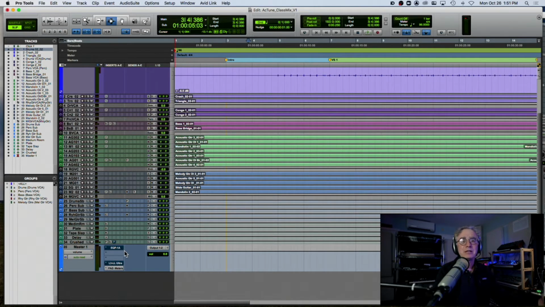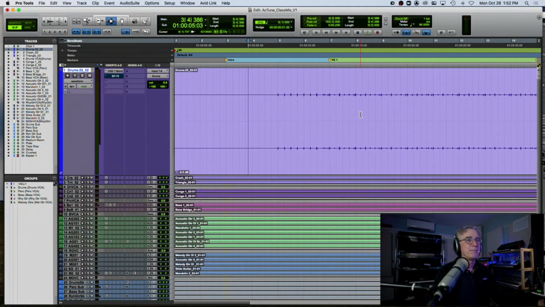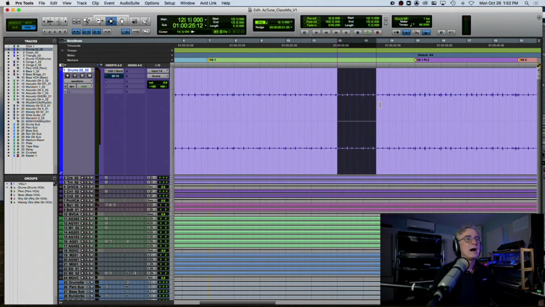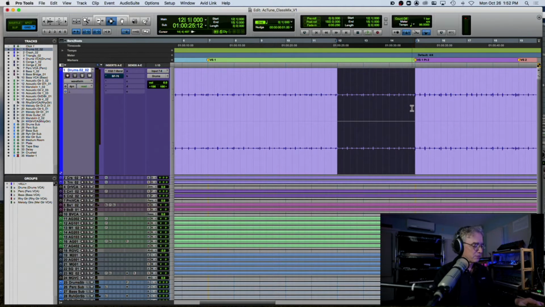Gotcha. I particularly like clip-based gain. I like mixing with that very much because there are other things you could do with clip-based things in Pro Tools, which I haven't taught you. So, for example, let's make up an example. Let's say right here, I've got this little section, from measure 12 to measure 14, and I separate that out.